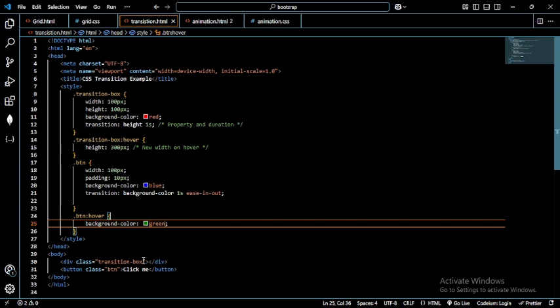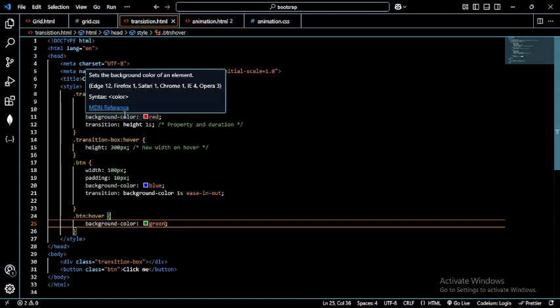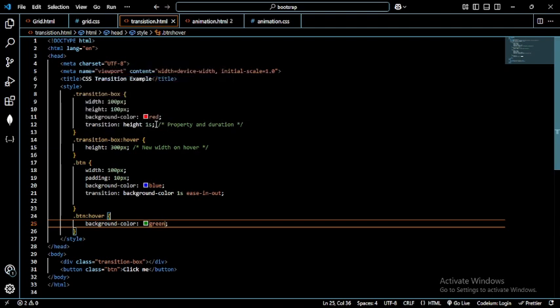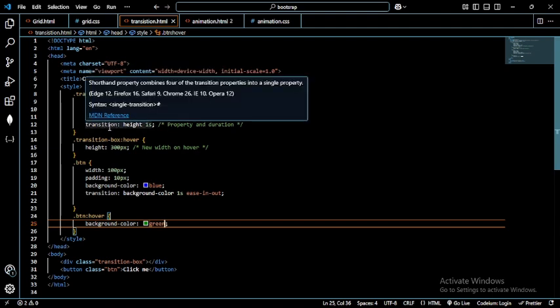We will be creating our transition box, a div, and we give it a class of transition box. I also create a button and give it a class of btn. In our transition box, we start with a width of 100px, height of 100px, and a background color of red, and transition height.